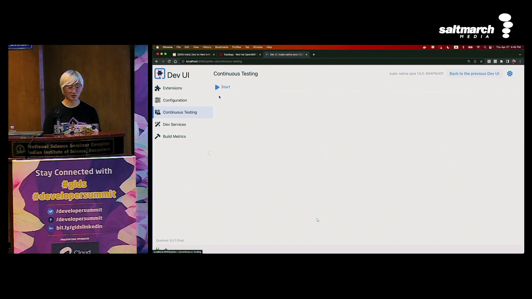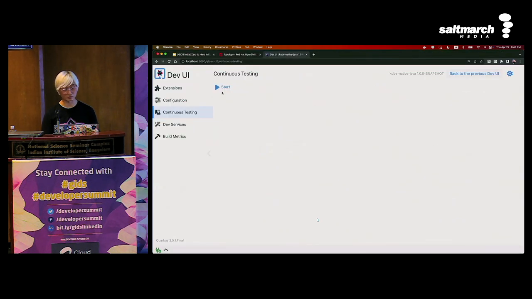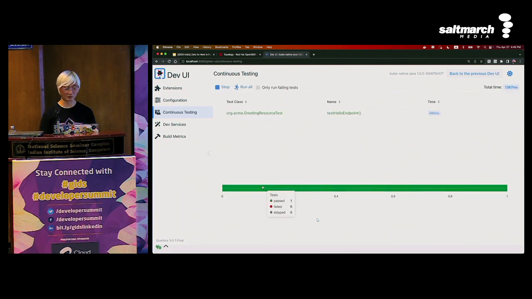So I'm going to start from here, or you can start from here. If I press R, it automatically resumes testing. Let me press it from here. And then it automatically starts the application and the greeting. It's actually a test case, the greeting resource test.